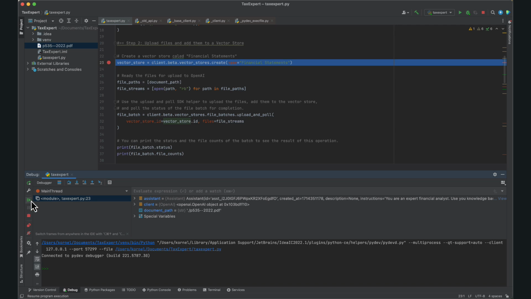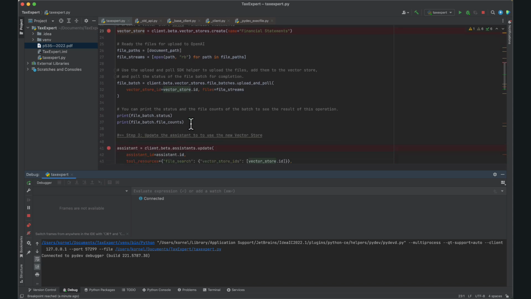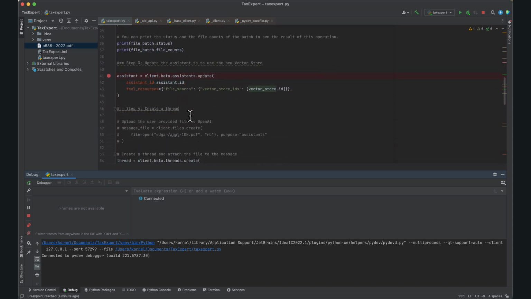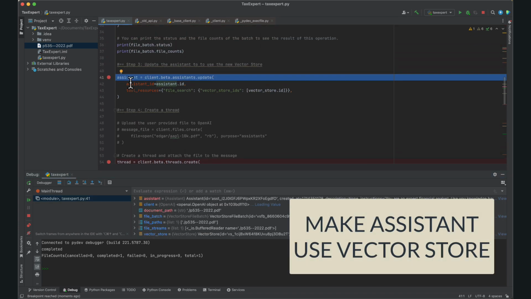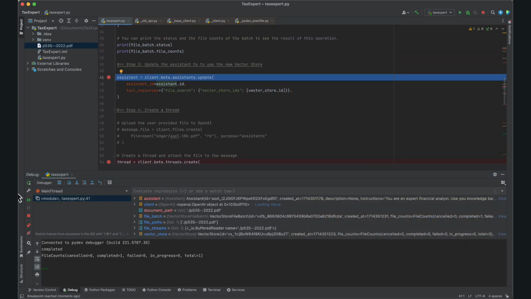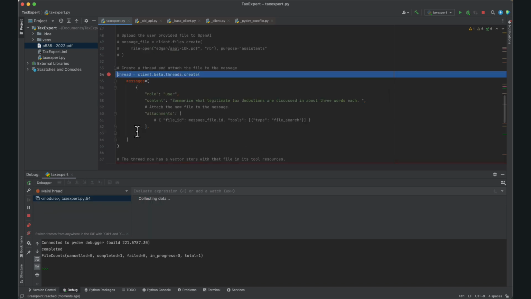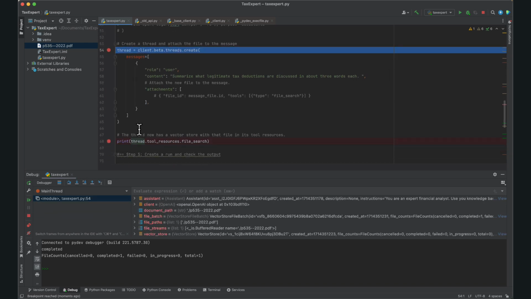So the next step is I'm uploading this file into a new vector store. And then I'm gonna make my assistant use that vector store. Okay, so that's the next step. And creating the thread.